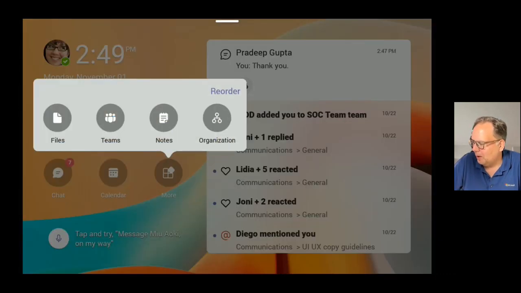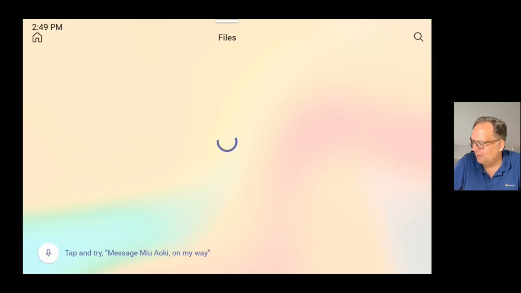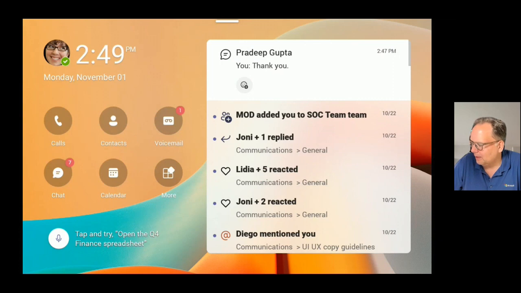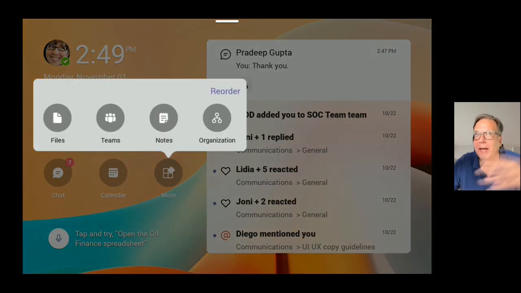Can pop over here to more. Let's see if there are files that are actually in my OneDrive on this test tenant. Apparently not. There are no recent files, so no files to open here from Megan. But again, if there are files there and they were using, and I had access to them, it'll use the Office on the web to open them, just like by default in the Teams client.